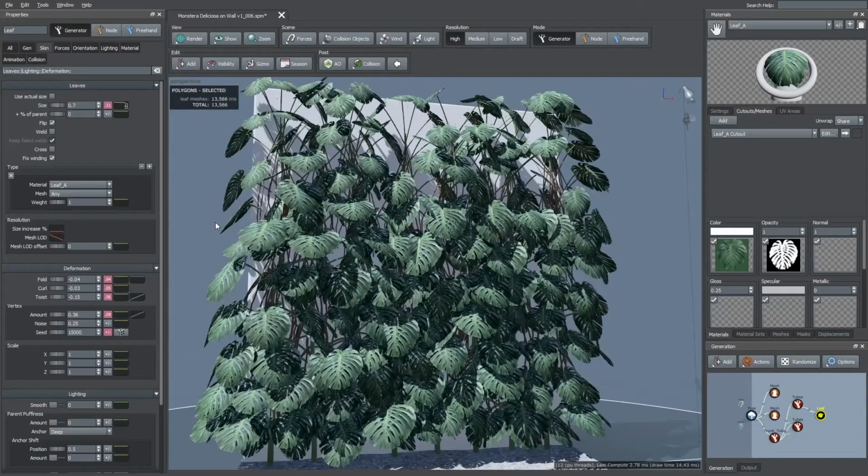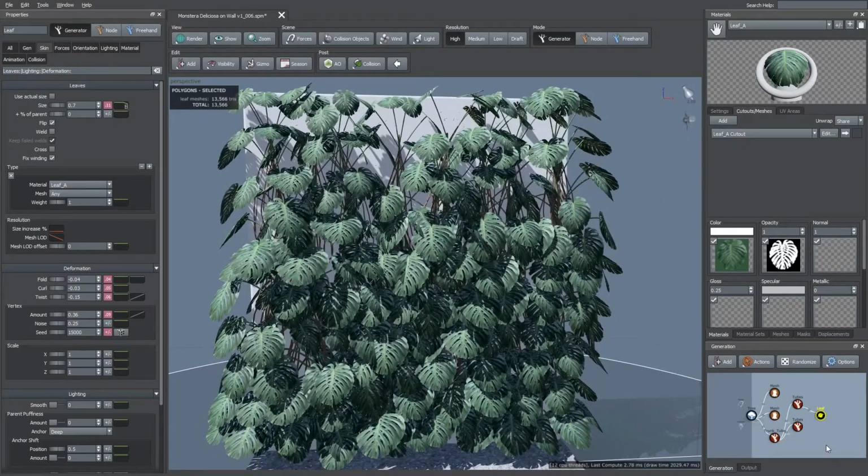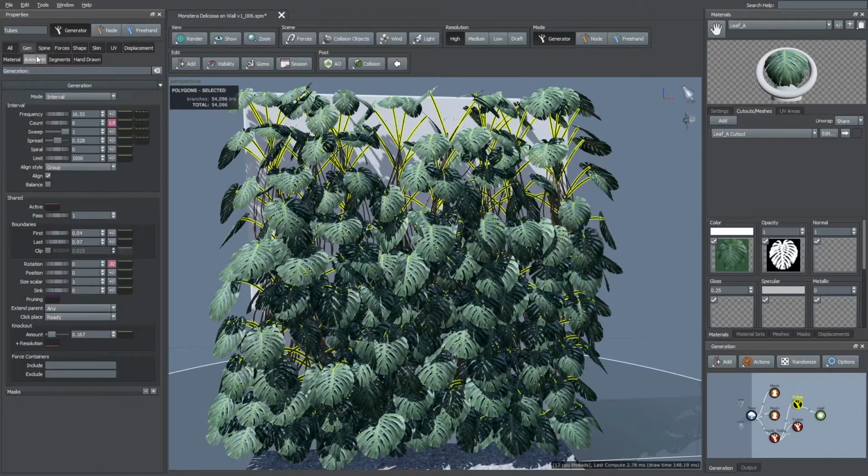After that, I wanted to add more branches at the top of the trunk, so I went to the dotted line of the frequency parameter, and I decreased the end point.